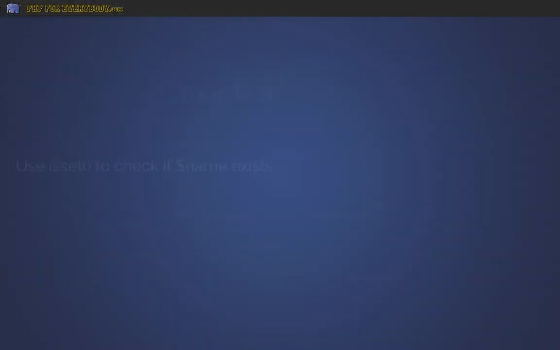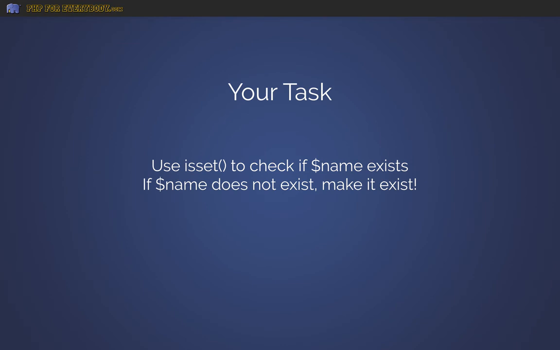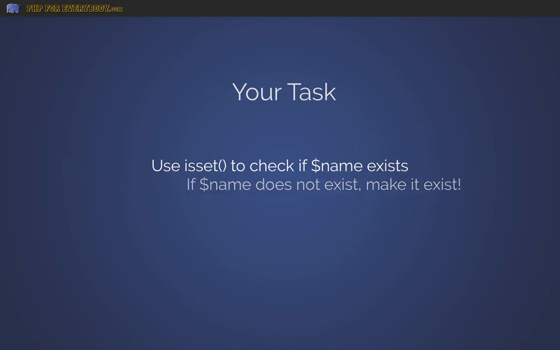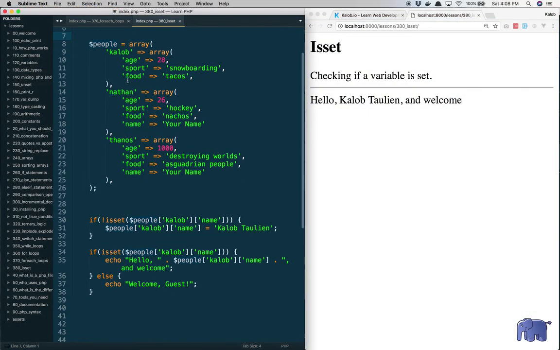Now, your task for this lesson, what I would like you to do is create, you don't have to create a massive array, just a regular variable, call it name. Name is equal to Thanos or something. And then check to see if it exists. If it does exist, awesome. If it does not exist, I want you to make it exist. So use the if not exist. If it does not exist, then make it exist.